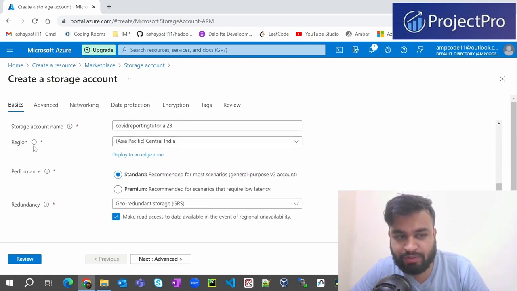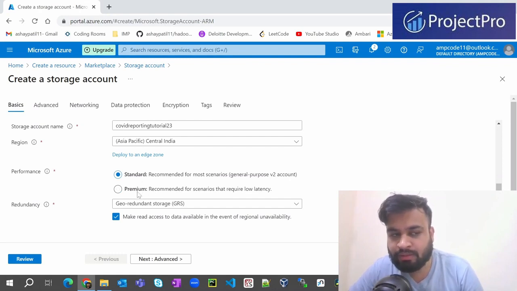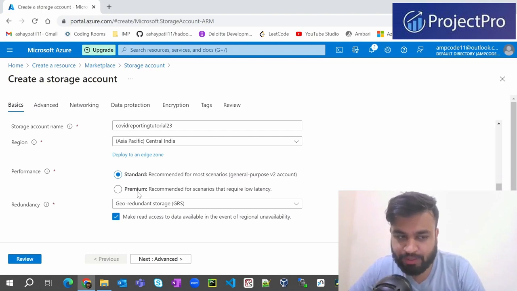So if we remove this and give only 23, I think it is getting approved. In the region, I have chosen Asia Pacific Central India, which is the closest region to me, and the performance should be standard. This standard performance will give you the SSD, which will be a little bit slower than the premium version, where you will get solid state drives which are way faster for data transfer activities. But we don't need that in this tutorial, so we'll keep it simple and click on standard.